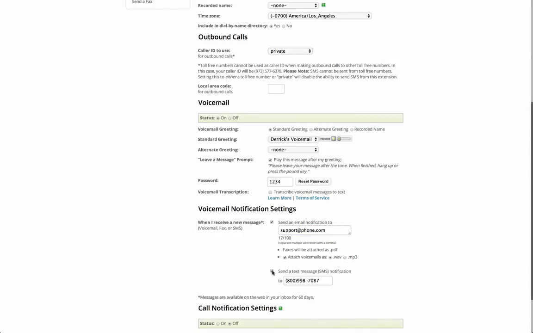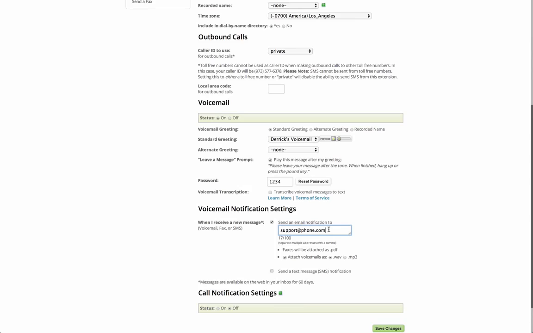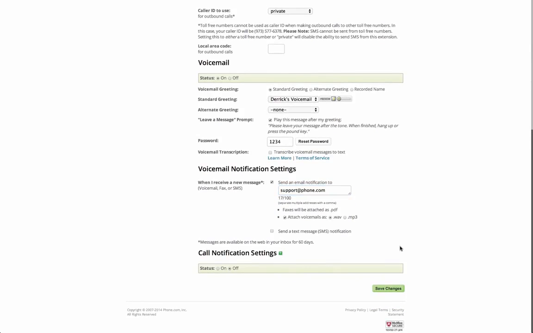It can only go to one phone number, whereas email notifications you can list up to about 3 email addresses. It's a 100-character limit, so give or take a couple email addresses depending on how long yours are. So we'll just choose voicemail notifications, and we just want those sent to email. And once all that is set, press Save Changes.